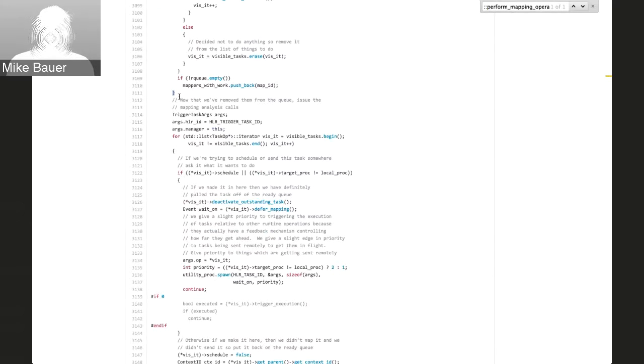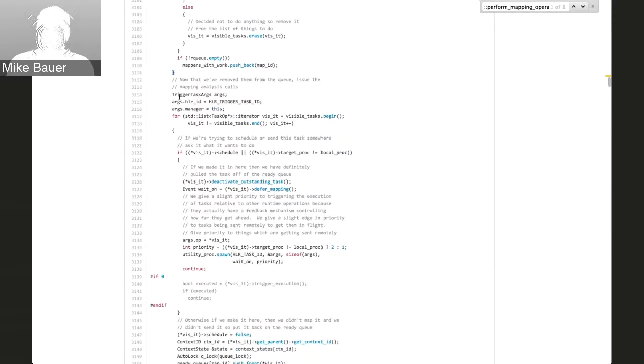There are two things that the mapper may have wanted us to do. At first, it may have changed the schedule field, which marks that this task is ready to actually be scheduled on this local processor. The other thing that it may have asked us to do is to actually send this task to another node. So that's what each one of these two things is ready for us to do.